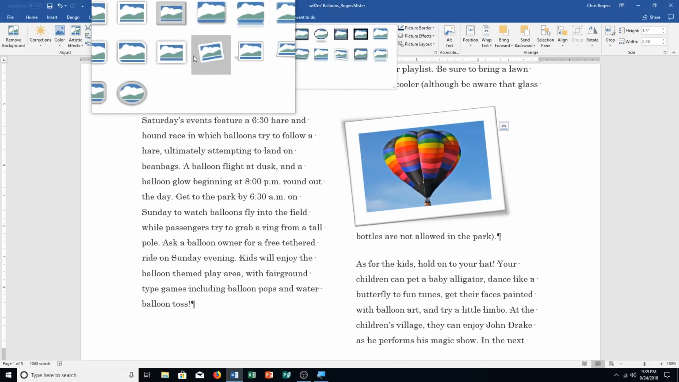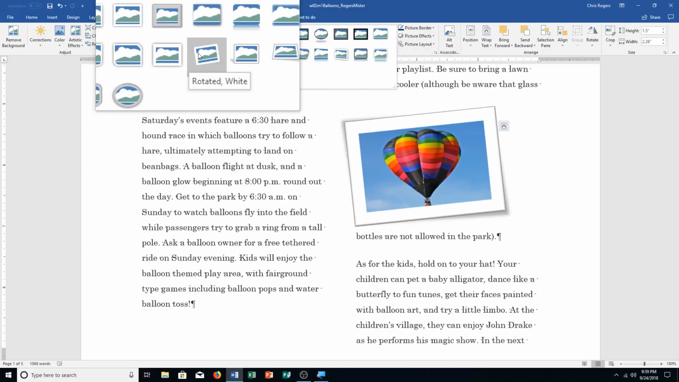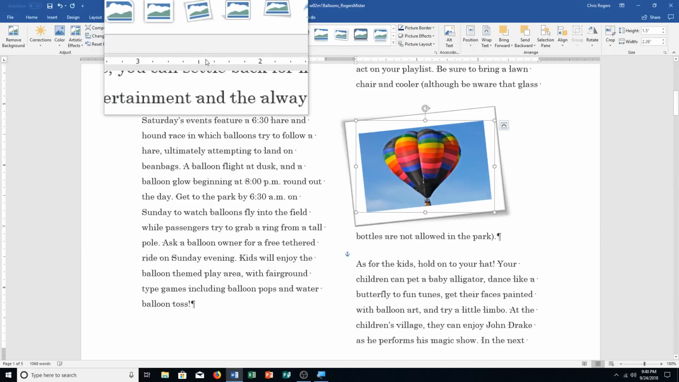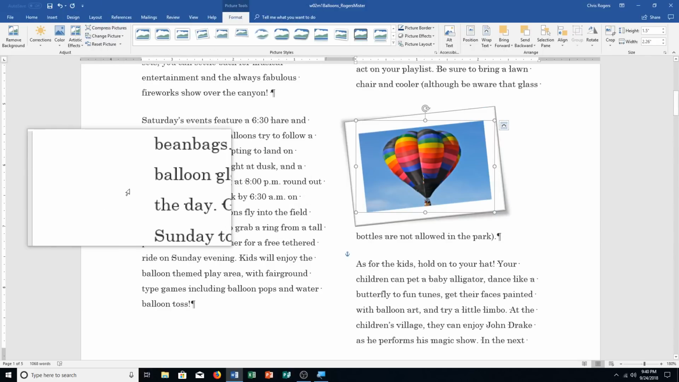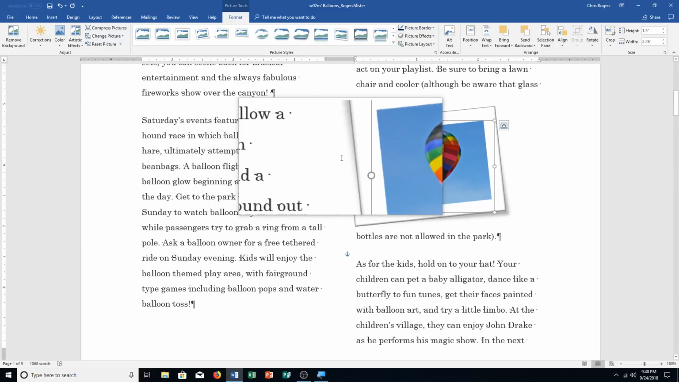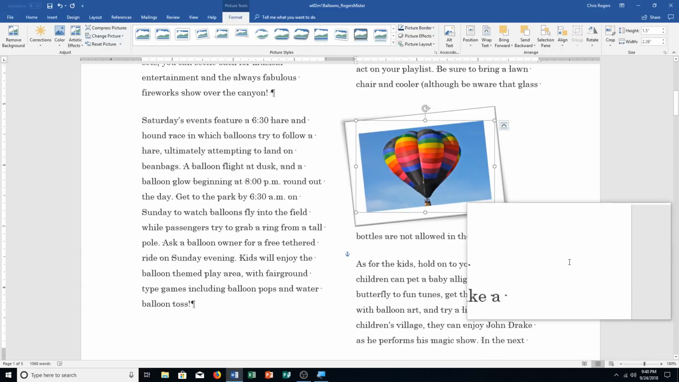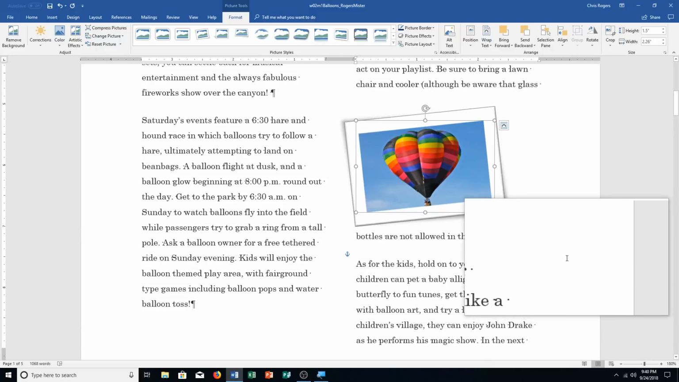I have a feeling it's this one right here. Yep, right here. So it should look like this. Rotated white. Now it has our picture looking like that. And it says position the picture so that it's on the left side of the paragraph beginning as for the kids, but still in the right column.